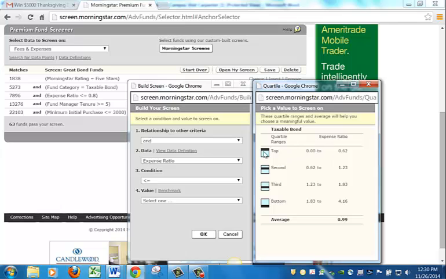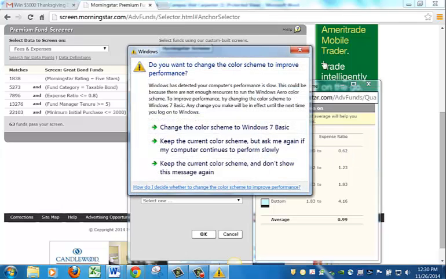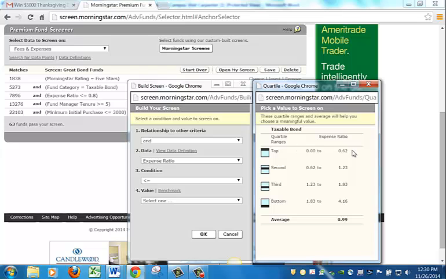Okay, so the top 25 have an expense ratio less than, I'm sorry about that thing, I don't know how to turn it off, and it's never done this until I started recording, and it's driving me batty, but sorry about that. Okay, so the top 25% have an expense ratio less than 0.62.